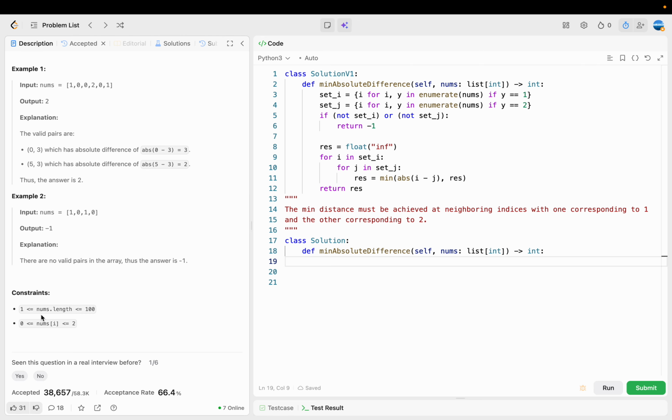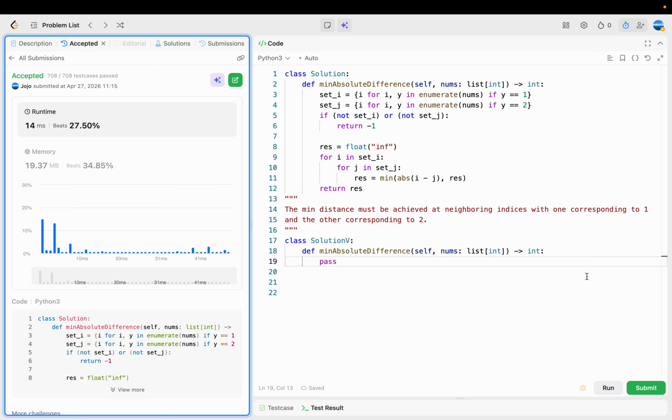So here the constraints determine the problem size. The length is bounded above by 100. So if we do a double loop, so it's O(n) squared, because of the small size, it's still doable. For example, you get the indices corresponding to 1, and you get the indices corresponding to 2, and then you do a validity check, and then you do a double loop, and it's going to pass. Let me verify this. So here I just write pass. So you see it will pass.